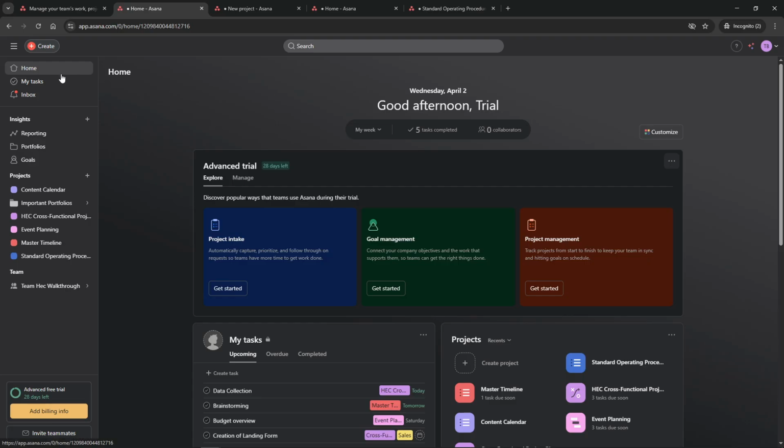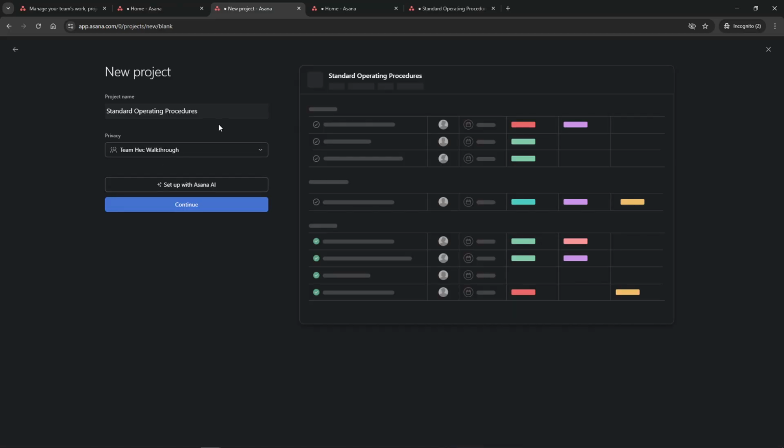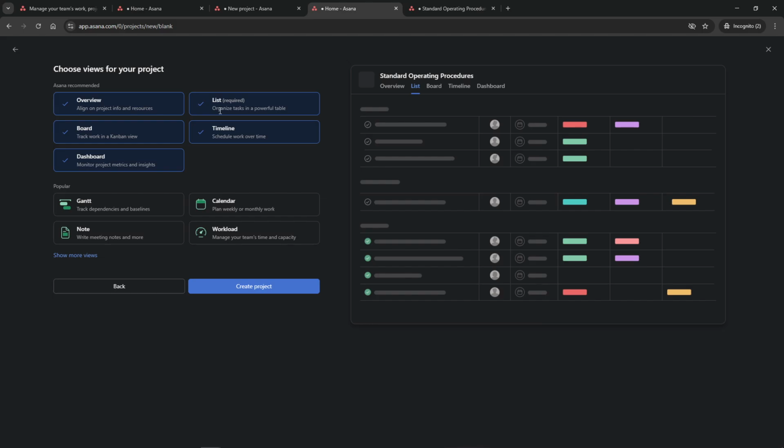Once you're in, the first thing you want to do is set up a project specifically dedicated to your SOPs. This will help you keep everything organized in one accessible place. To do this, you'll need to create a new project within Asana. Make sure to label it clearly with something intuitive, perhaps standard operating procedures or team SOPs, so everyone knows exactly what it contains.